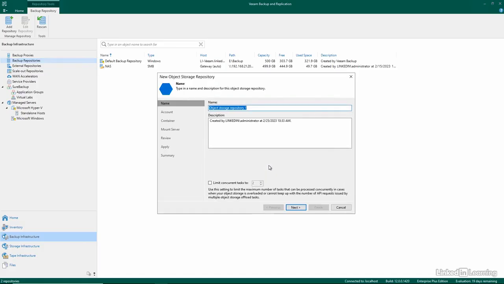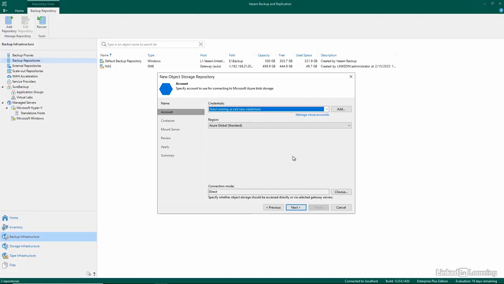And now I've got the object storage repository name. I'll call it Azure, so that way I know exactly where it's coming from. Now I can limit the concurrent tasks to anything I want. And that's a really good idea, because you don't want to end up using all your internet bandwidth in sending off data to Azure from Veeam. And it really depends on how much bandwidth you have. Typically, upload bandwidth is going to be slower than download, so you could end up using a lot of your bandwidth, which is going to be mostly upload when it comes to connectivity with Azure.